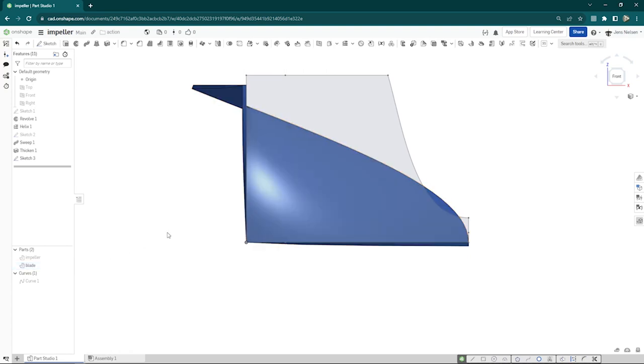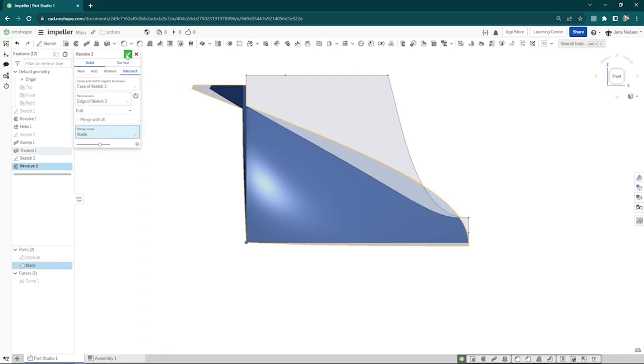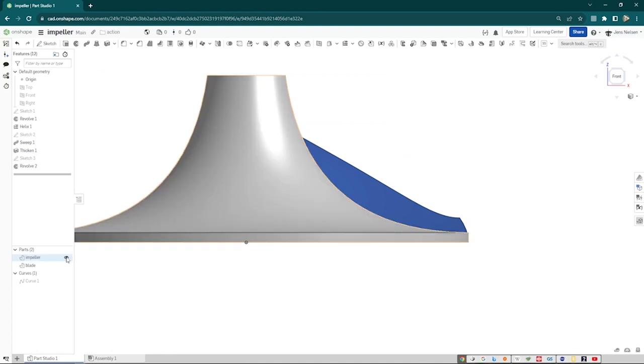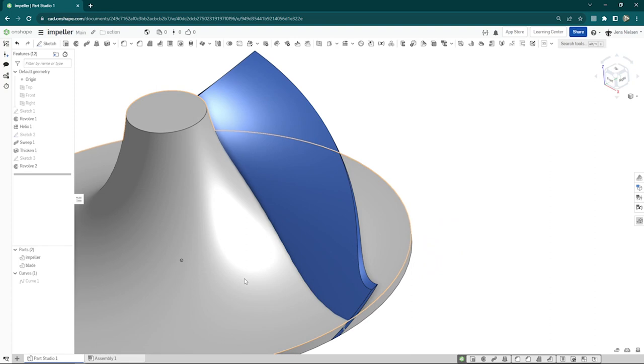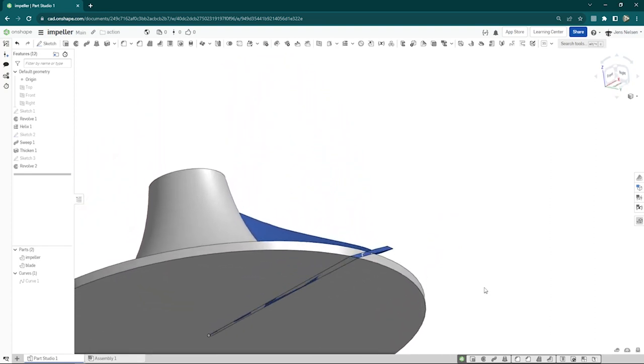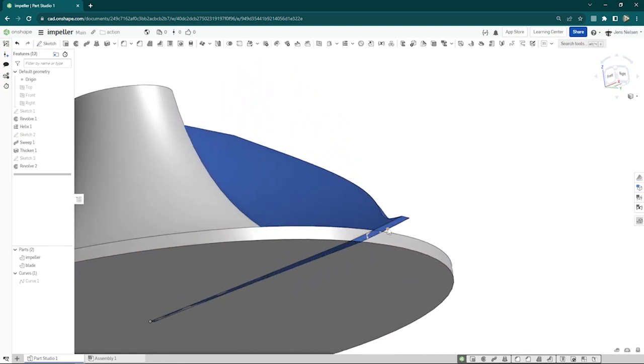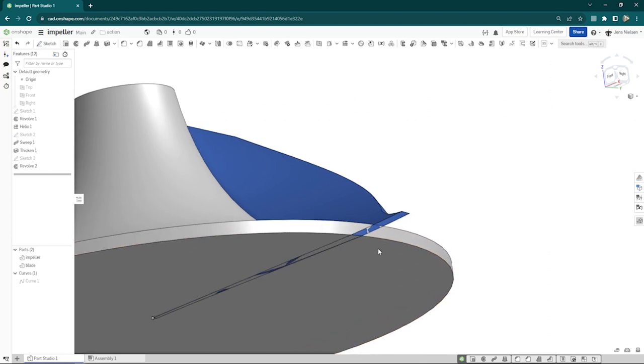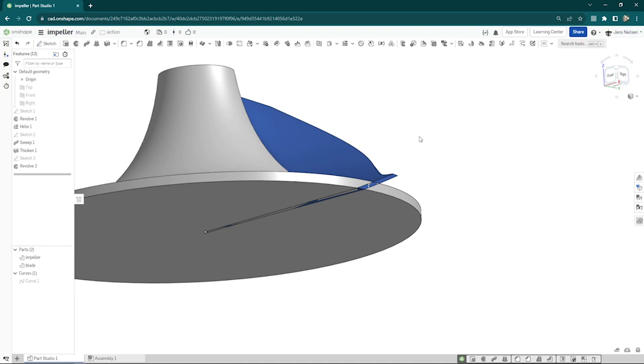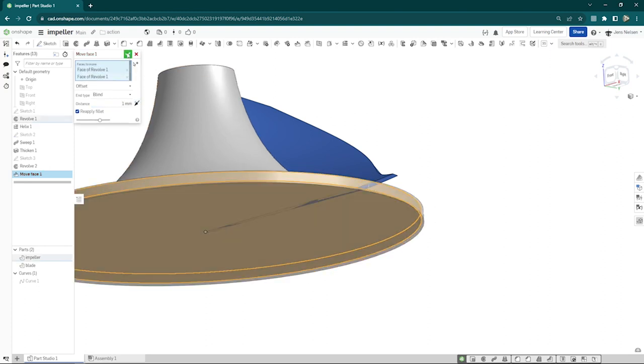I'll show the blade again and revolve, intersect this face around that axis. Accept that. Show that impeller again. Have a look. And we see some Z fighting, meaning those faces are on that very same level, and that will cause problems in the Boolean process. So I'll just take the move face command here with an offset option, 1 millimeter. Take that face and take that face, accept that.